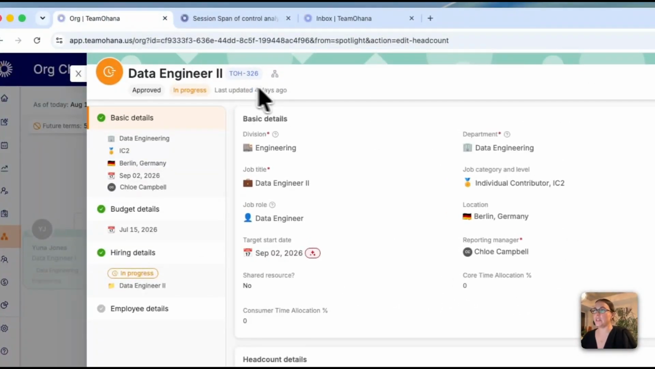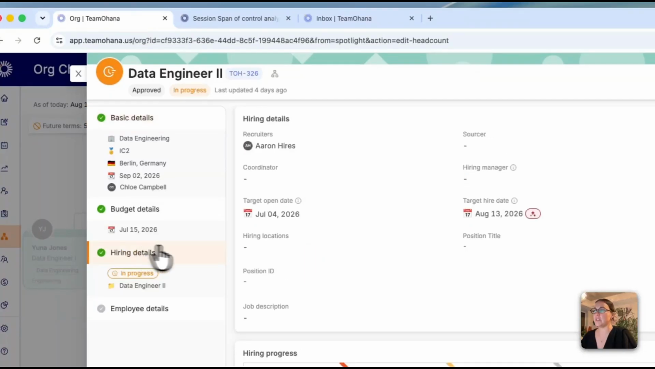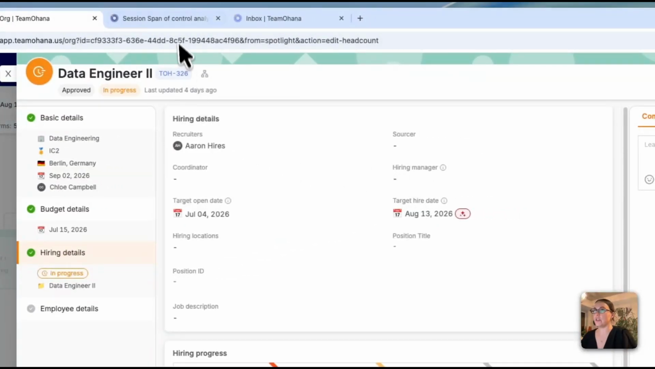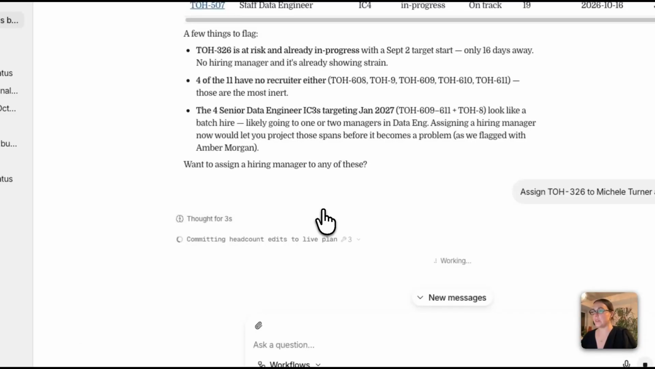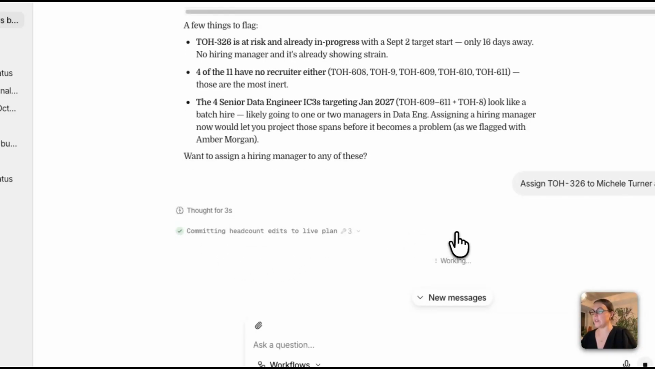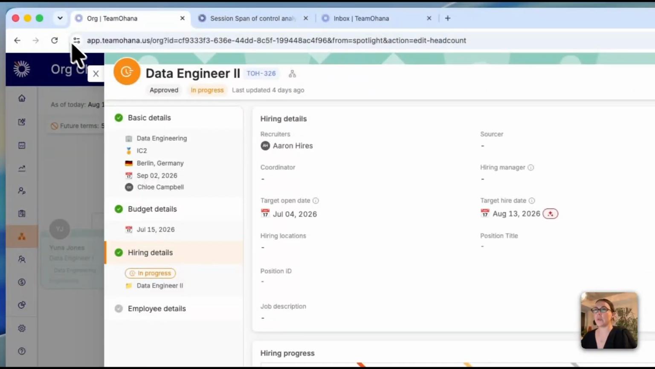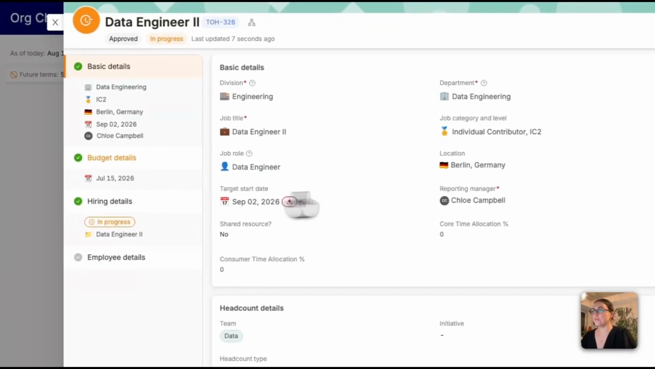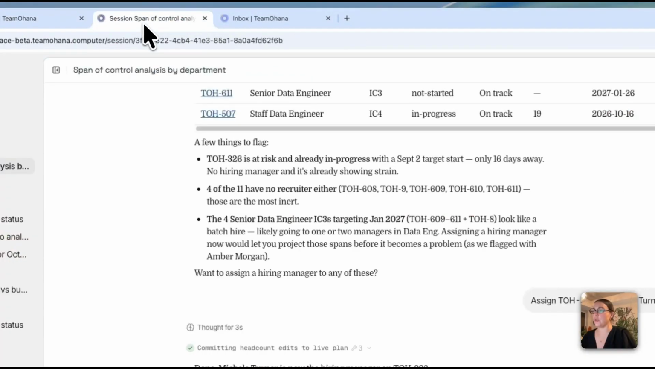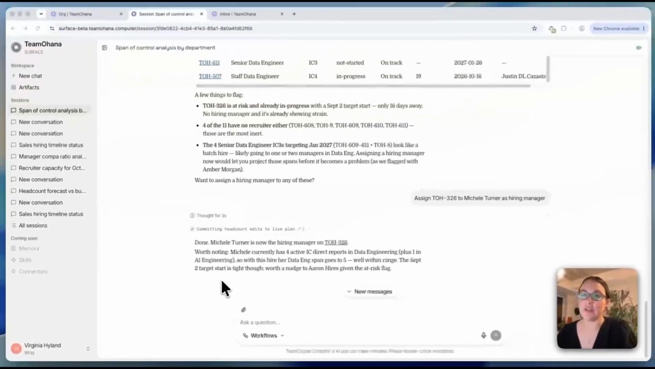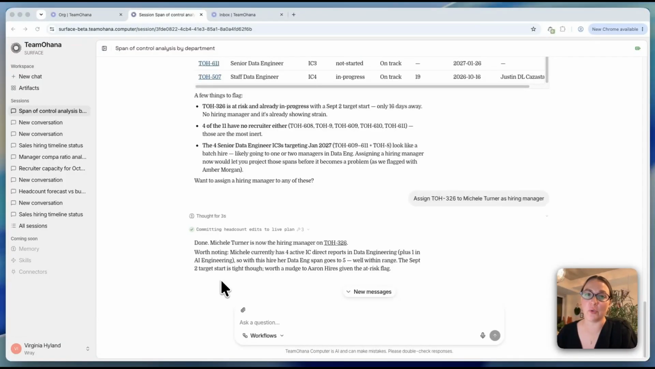Just to show you live how this will work, we have our TUH 326. If I come into TeamOhana, we can see this concept here, and in the hiring details, there's no hiring manager assigned. If I come back here and press apply, the computer will now go ahead and assign Michelle. When we refresh here, you'll now see that Michelle has been assigned and their span of control will be updated accordingly. That's how easy it is for the computer to answer simple questions and take actions on your behalf.